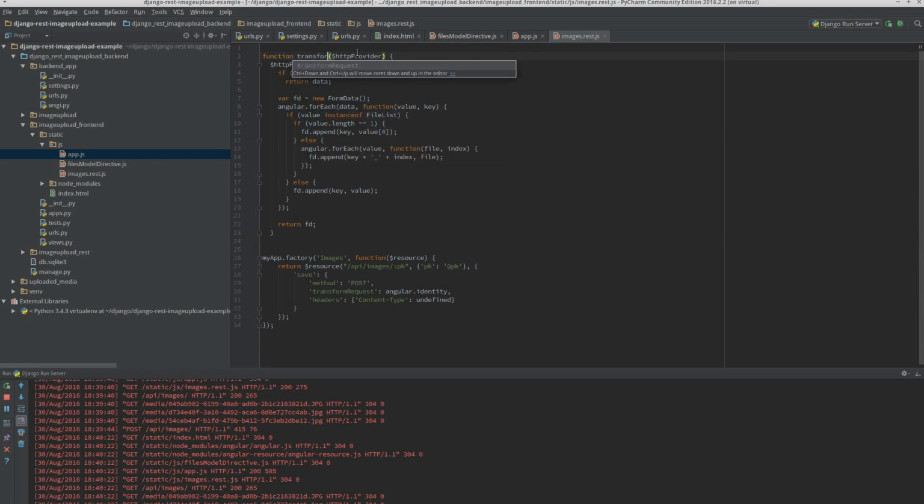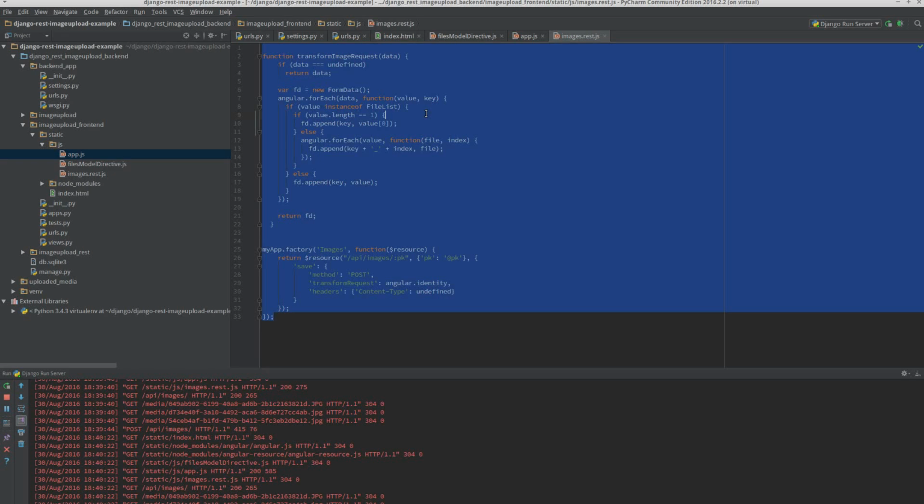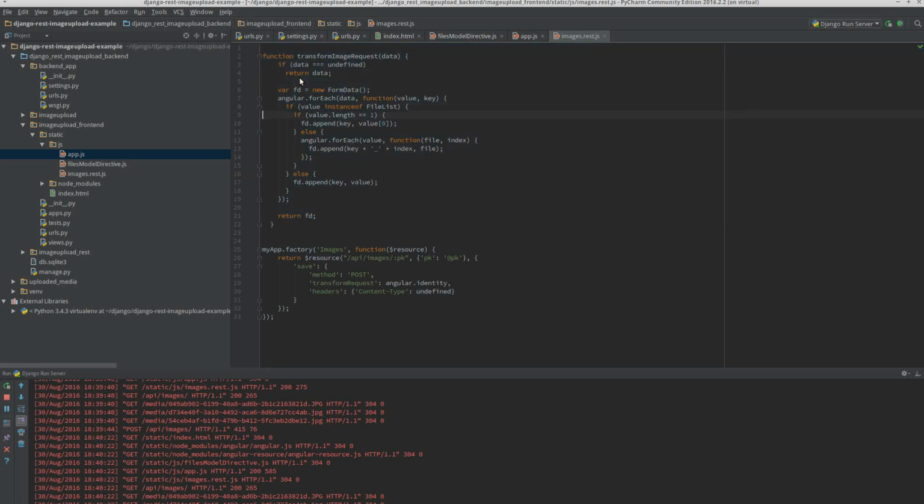We're going to call that transform image request. We don't need the HTTP provider, we need the data here. In fact, it's not this function, it's this function in here that we need. Here we go. We can also just use PyCharm to reformat it. No, we cannot. So let's reformat it ourselves. Okay, and this transform image request needs to go here.